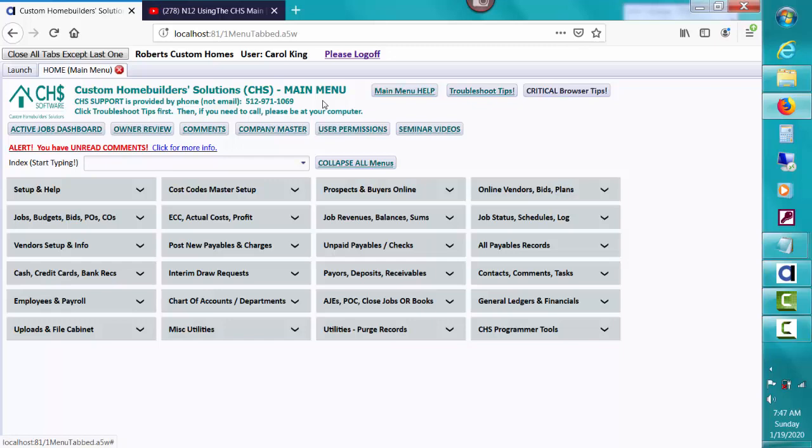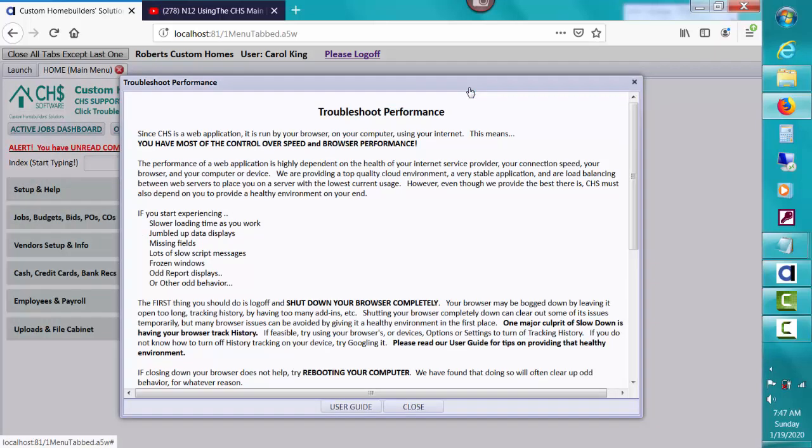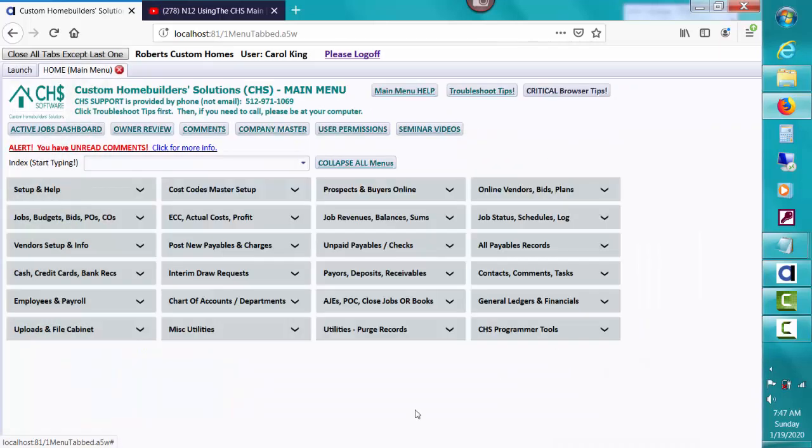And I tell you to click the troubleshoot tips first. There's, again, those heavy-duty troubleshoot. Try closing down your browser if you've slowed way down, if you happen to be tracking history in your browser, things like that. And then there's the main menu help, which is this video that's going to be behind it.